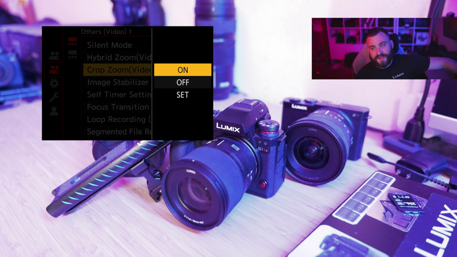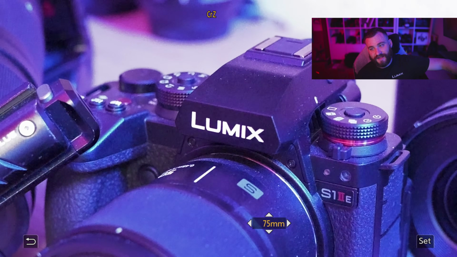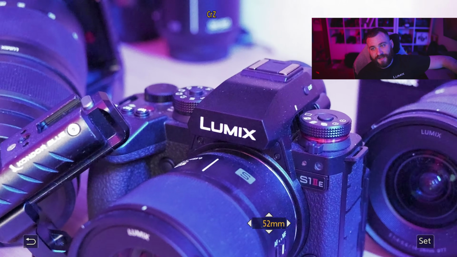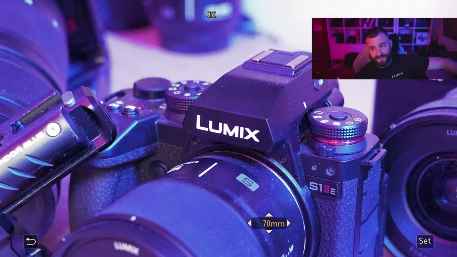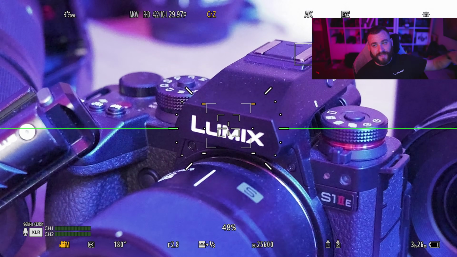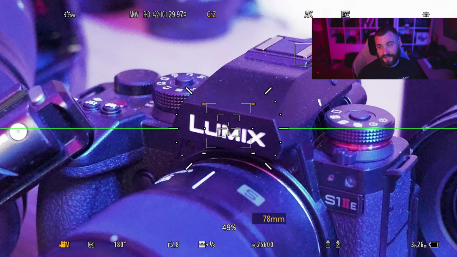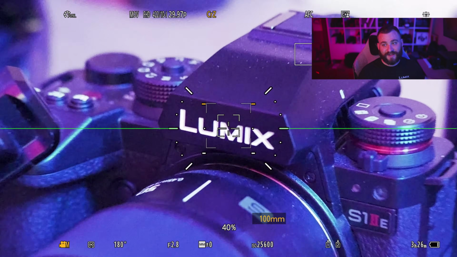So when I turn this on, you'll notice that I get a new pop-up on the screen here, which tells me 24 millimeter. Well, if I press up on the directional pad, it lets me do a punch in. In this case, because I'm in 1080p, I can make my 24 mil always be punched into a 75. Now, if I start to zoom my lens, it starts at 75 and goes all the way out to 187.